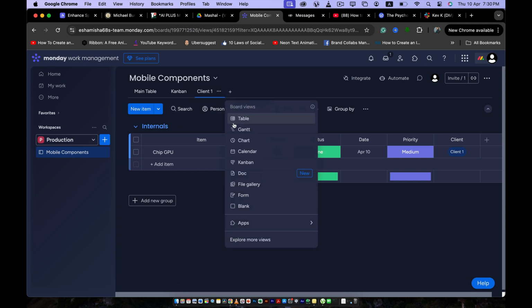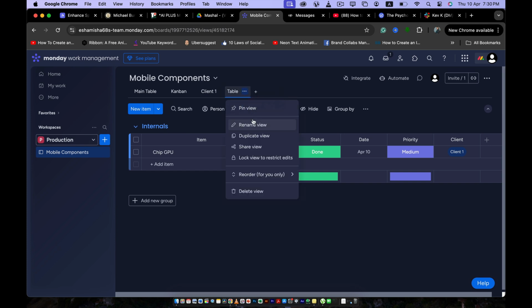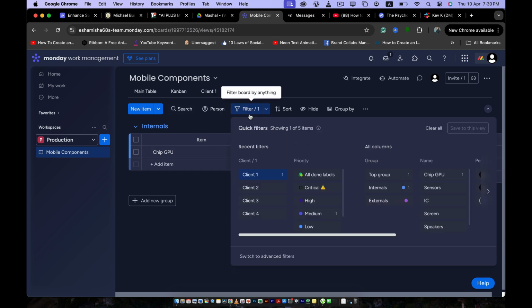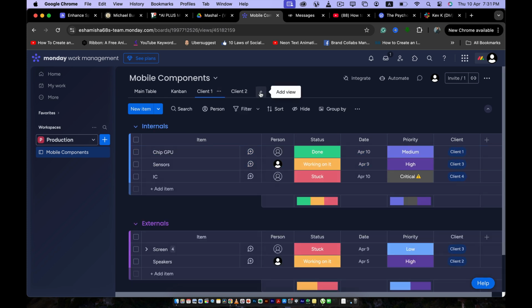Likewise, we can create a new table and we can rename this view as client 2. Now here, what we can do is filter it, remove this filter and click here on client 2. And here, all the attributes of client 2 will be shown, like the item you're purchasing, the person from our company that is assigned to it. If not, then we can assign one, the status, the date, the priority. And likewise, we can form a lot of views like that.